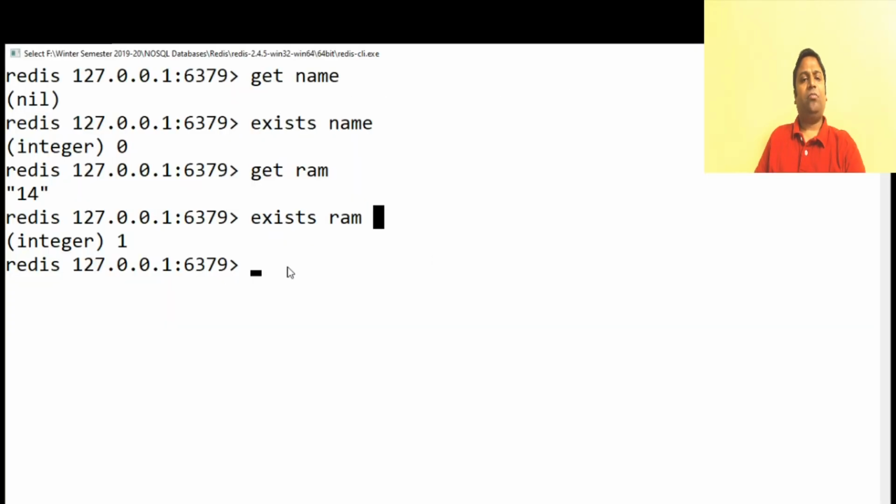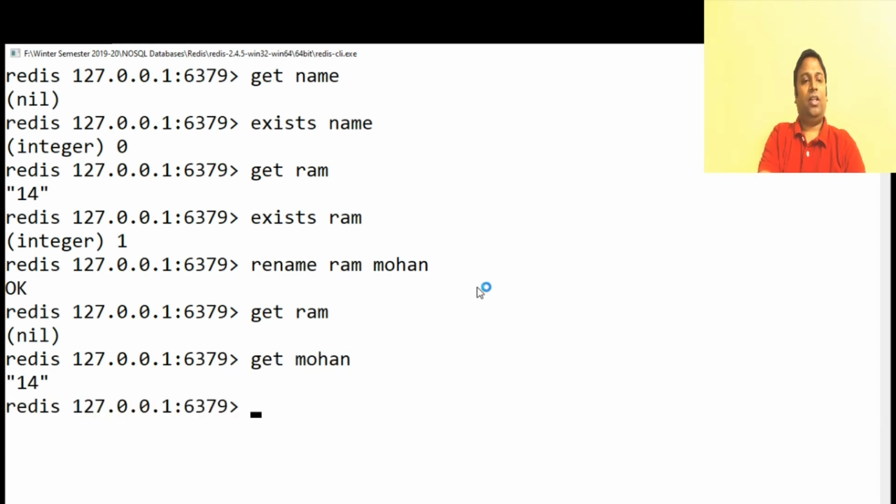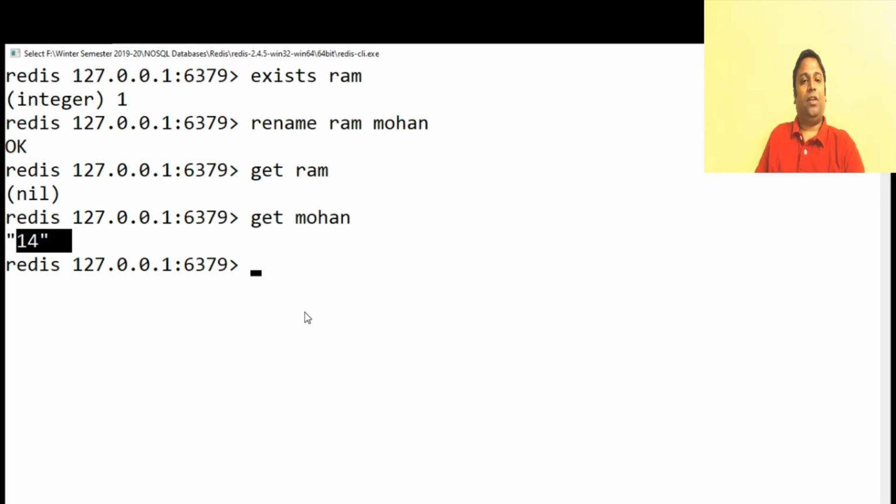Rename. Say I don't like Ram, I want to rename it to some other value, Mohan. So I can just use the keyword rename Ram and then give the new name Mohan. Now get Ram, it's nil, there is no key called Ram, whereas when I say get Mohan, now Ram has been renamed to Mohan. That's why we're able to get 14. Is that clear?